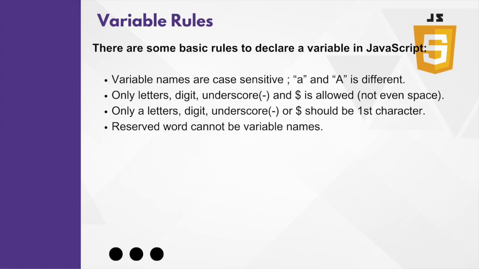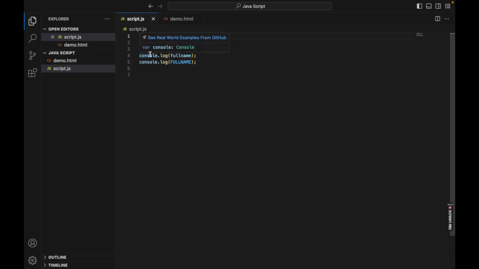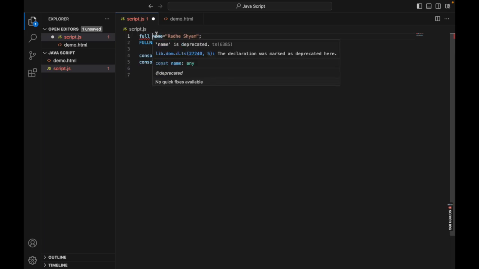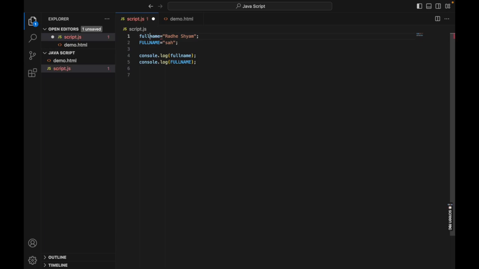And the second rule is that only letters, digits, underscore and dollar are allowed, not even a space. This means a space is not allowed in the variable name. As you can see in this example, if I give a space between full and name, then an error will occur. Even if I give a dash, an error will occur. We can give underscore, digit and dollar in the variable name. If I put an underscore or digit or dollar sign between full name, then an error will not occur.